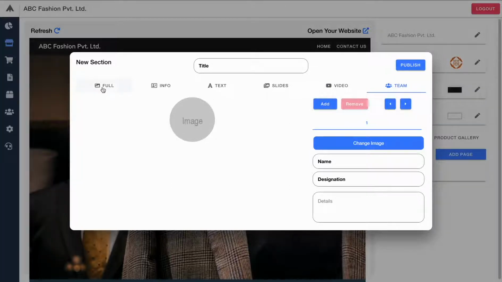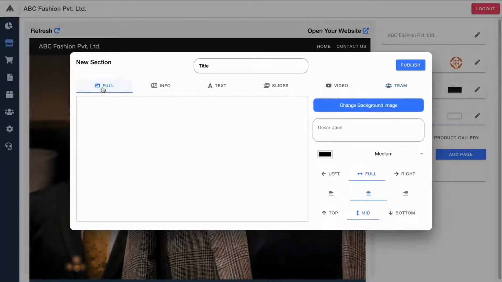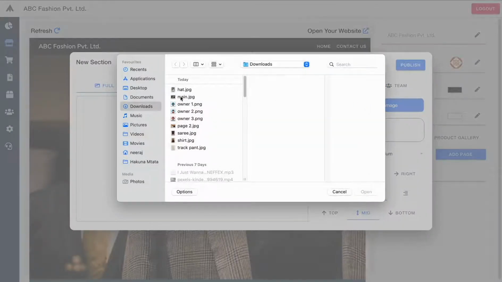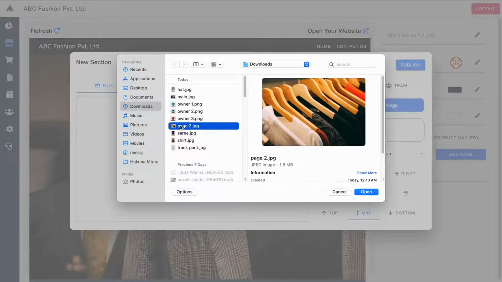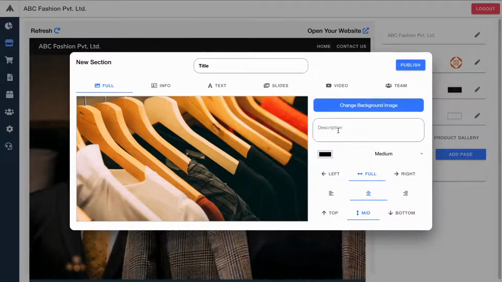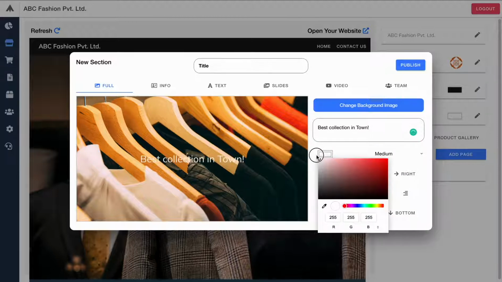So we'll first start off by creating a full image page. We already have a full image in the form of the home page. Let's go and add another one. For this, I'll select a different image which is related to my store. Then I'll add some text. Let's add "best collection in town." Then just to make it more visible, we'll change the font color to white.